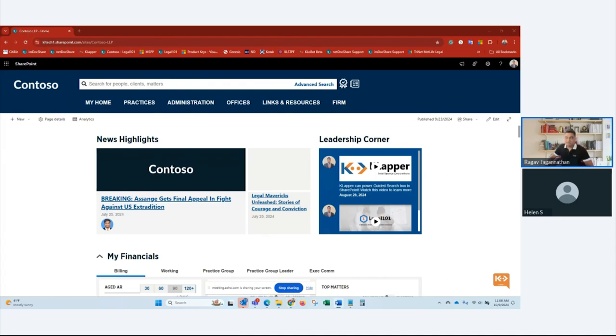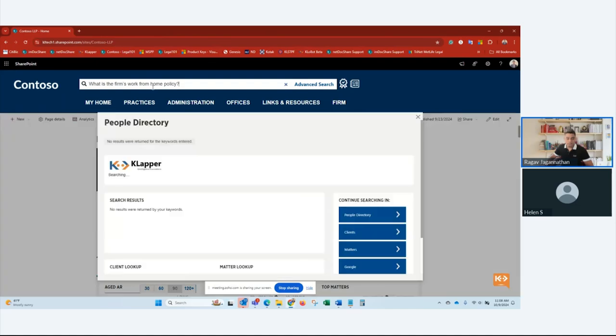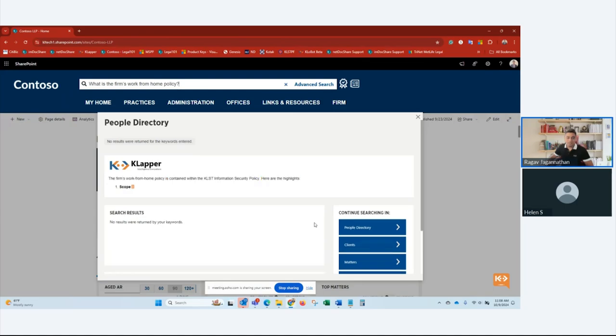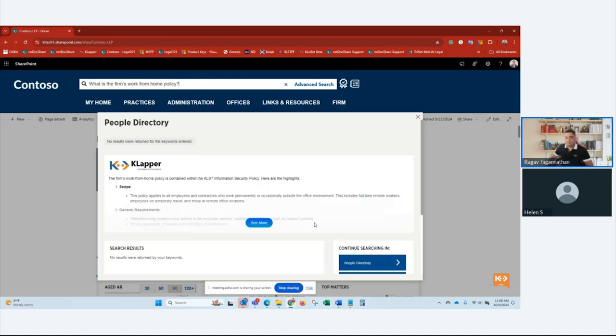So the first question I'm going to start asking Clapper here is: what is the firm's work from home policy? So you can see here it has a traditional kind of search interface. The results show up at the top and the bottom. But right in the middle, Clapper is able to surface this generative AI powered content.